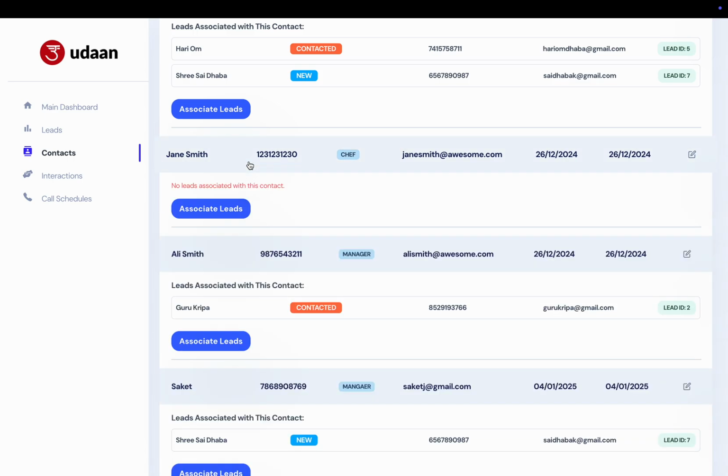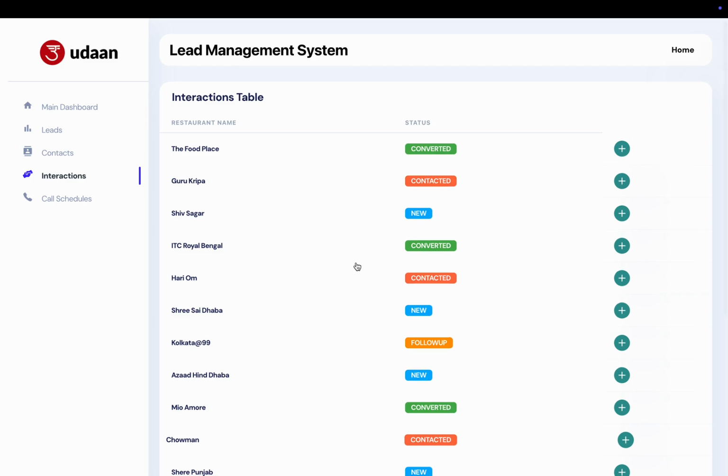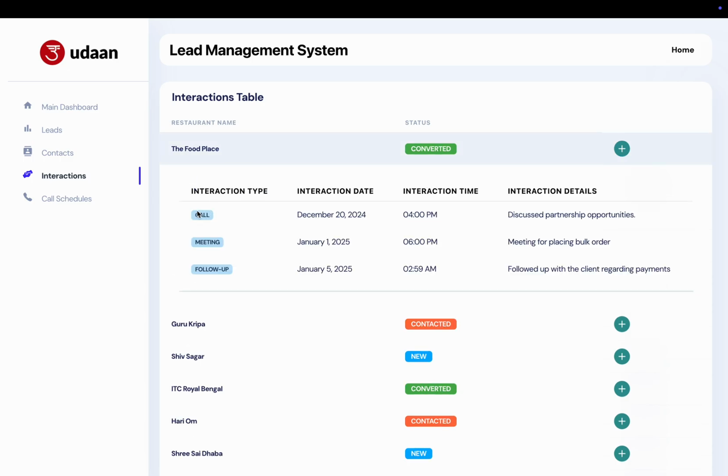Okay, so moving on to the third part, one of the most important things, the interaction tracking. Now with this interaction tracking module, every call that is made to the lead is logged automatically. So KMs can track important call details like call dates, discussion points, follow-up actions, ensuring that no important conversation is missed. So here I've added a few conversations with the lead. For Food Palace, we have had three interactions of type call, meeting, follow-up. Interaction date is mentioned, interaction time is also mentioned, and interaction details are also mentioned.